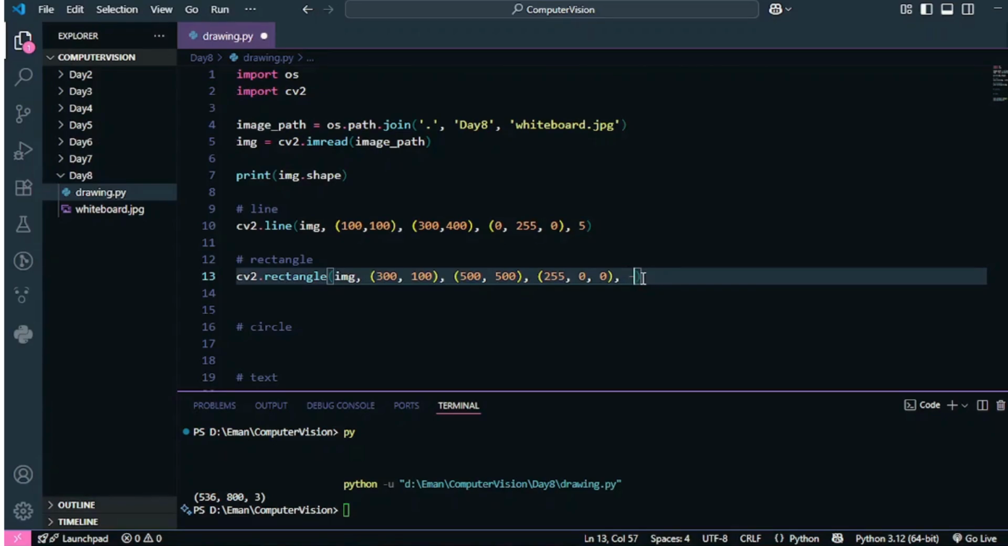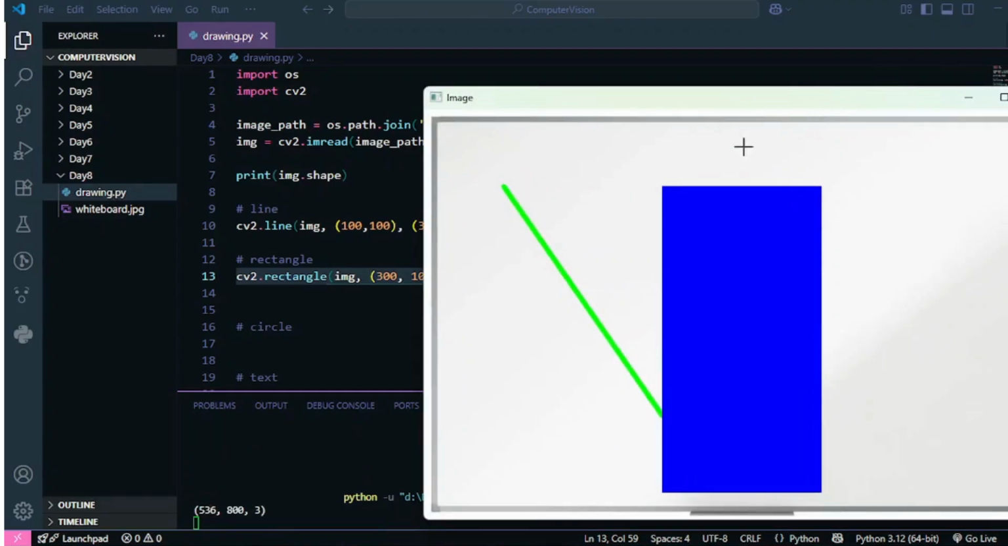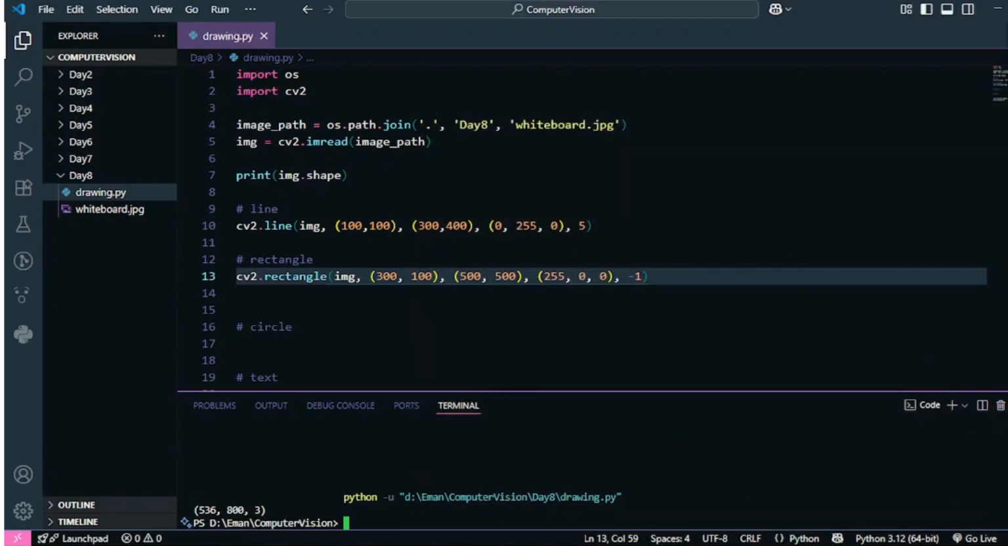But what if I write -1 over here? So if I write a negative value over here, it's going to entirely fill that rectangle. So if I want a completely filled rectangle, I'm going to give a negative value over here, like -1. So this is how the rectangle works.